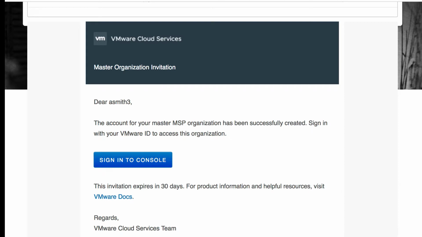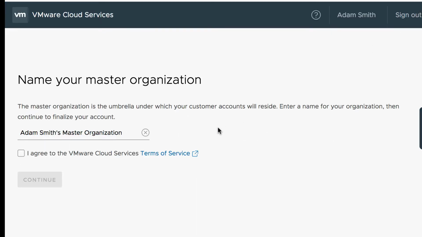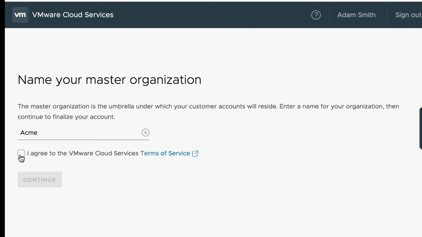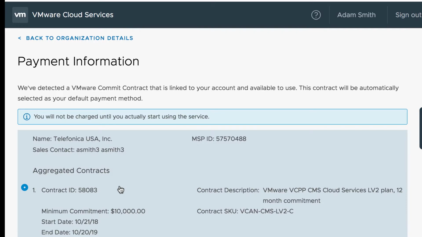Sign into VMware Cloud Service portal as before. You will start creating the master organization. Make sure to select the English language. Enter the name of the master organization and terms of service. Once you continue, you will see the commit contract details which you signed with your aggregator. Make sure that all this information is correct before you continue.